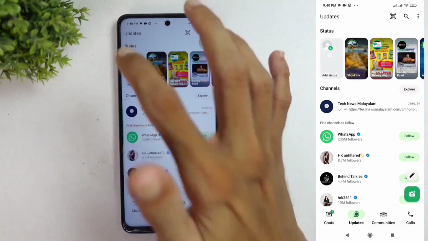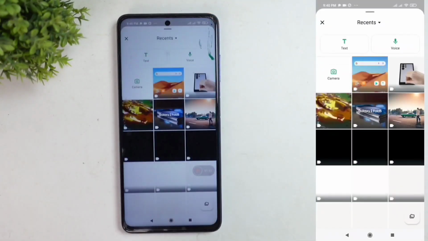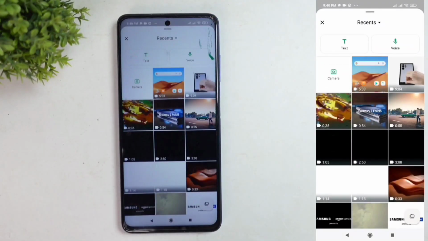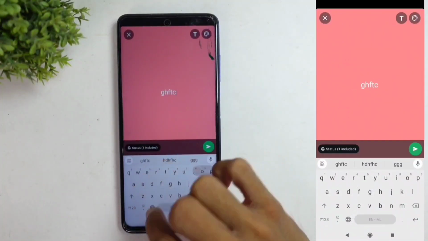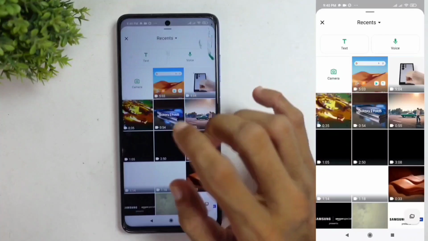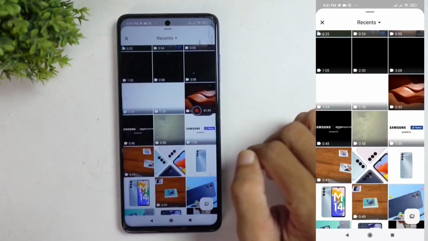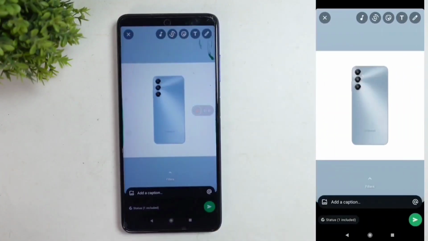Click on Add Status. When you tap that, it will take you to your phone's gallery. From your gallery, you can select whichever photo or video you prefer. Alternatively, if you want to add text instead, just click on the text option and type whatever you like. Or if you want to include audio, you can add that too. For this demonstration, I'm going to select this particular photo.